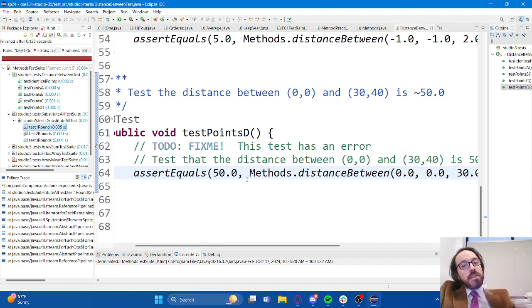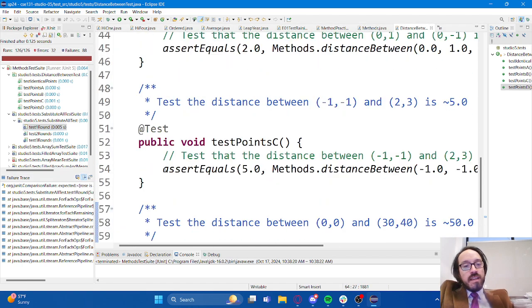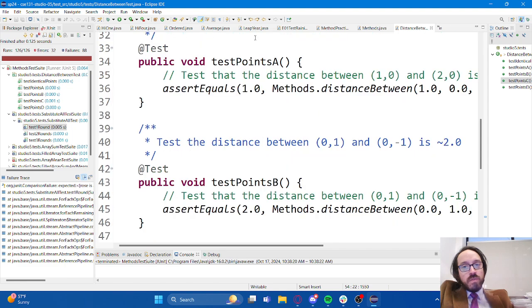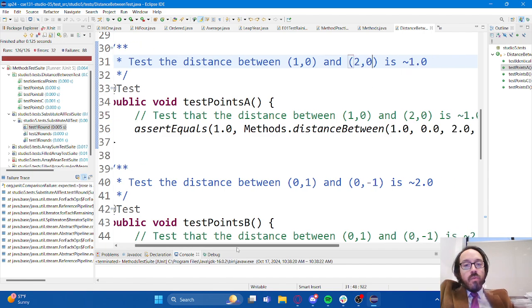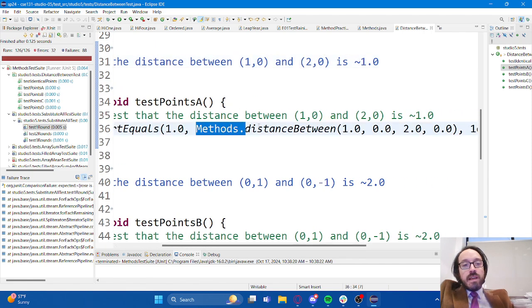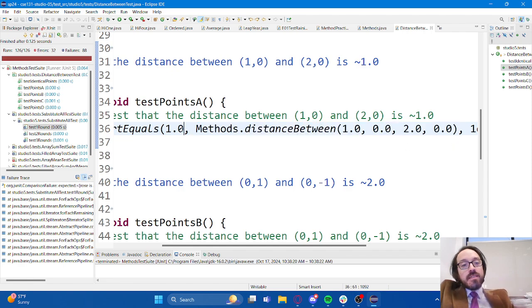But what does it actually mean for the test to pass? Let's take a moment and talk about that. We see that there's really only one thing happening in each one of these tests. It just says assert equals, assert equals, assert equals. So if we take a look at some of these simple ones up here, the distance between 1, 0, and 2, 0 is about 1. Well, what's actually happening? It's using our method to compute the distance using the distance formula. This is what we expect the answer to be. So we've chosen these points specifically because we know the answer is 1.